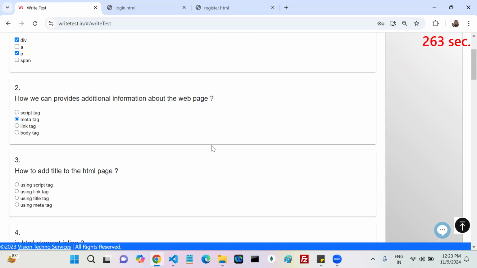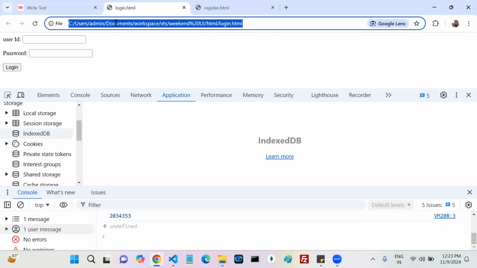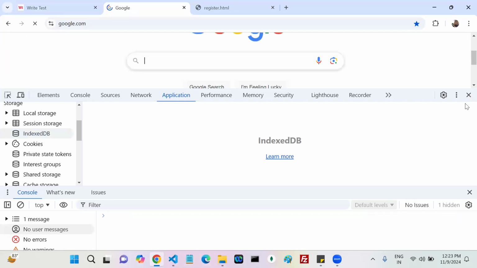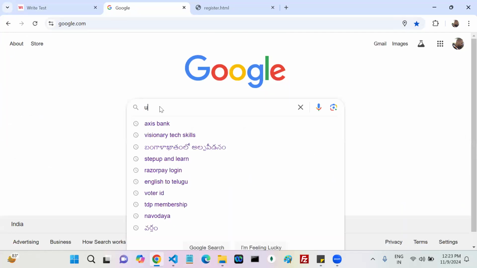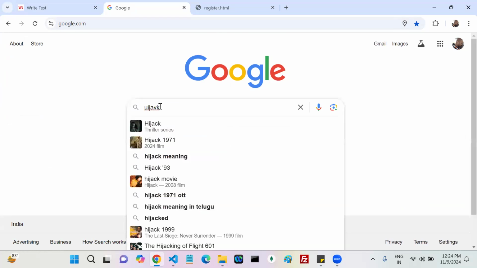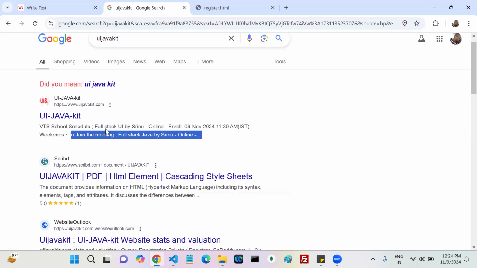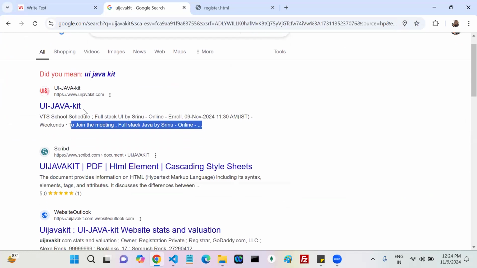For example, I'm creating one website. That website is related to what? For example, you can take here uijavakit.com. Go to Google. If you write something like this, UI Java Kit, now see video school schedule, full stack UI, something like this. Where did we add all these? In your meta tags. It is going to tell something about your application web page. Got my point?